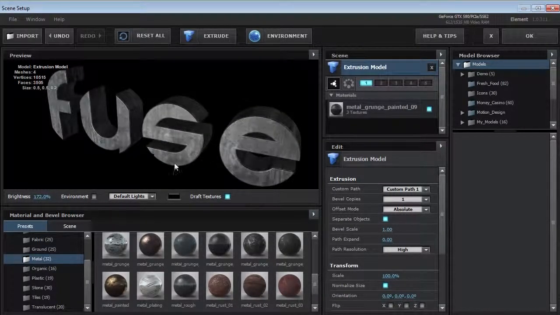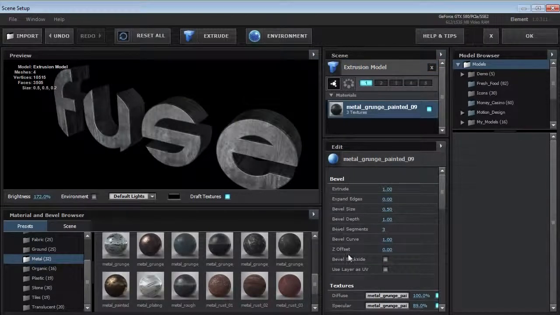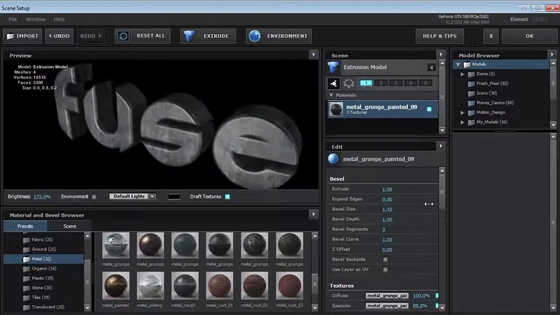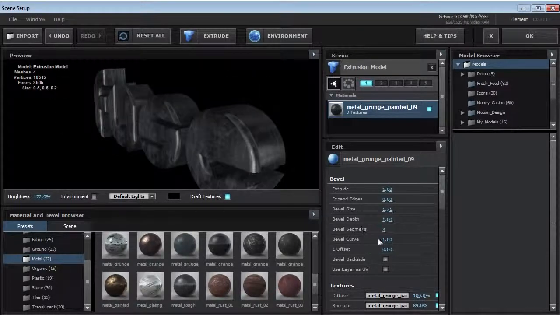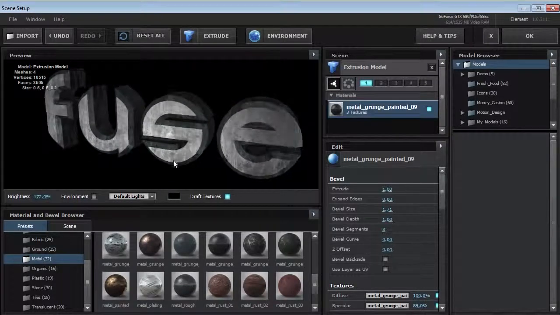So how do we edit the bevel options? Well, here's how it works. If you have an extrusion object, the material also doubles as the bevel settings. So I can come into the material and start adjusting the size of the bevel. I can turn the curve amount down, say, down to 0. Then I've got a bit of a chiseled kind of title.